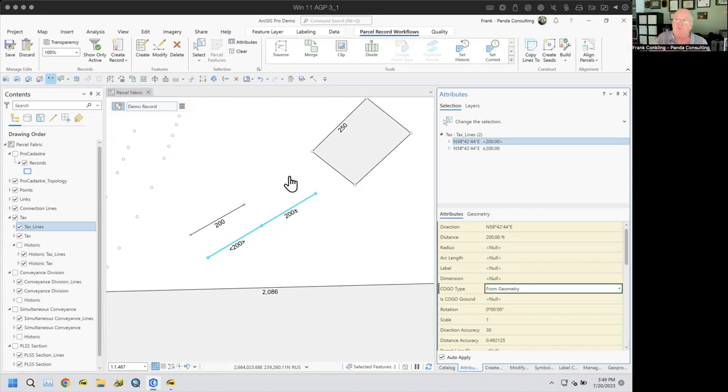All right, I want to show you one more thing with the Parcel Fabric before we finish out this workshop. For those of you who had questions, please stick around afterwards, because I'm going to show you a whole bunch of other things, but not inside the recording.